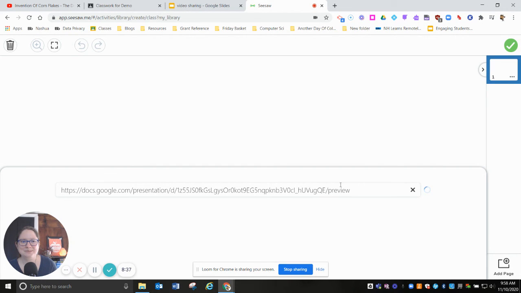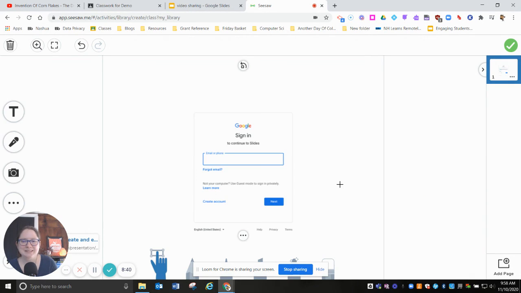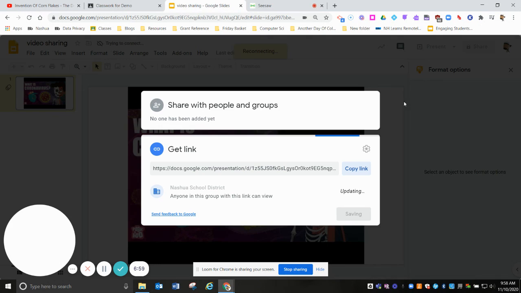Everything on my computer is going slowly at this moment. Not the best possible time. Okay, so when they click on that link, they will have to log in to see that slide. That feels like a good thing to me. Some people are going to prefer to change it to anyone with the internet.